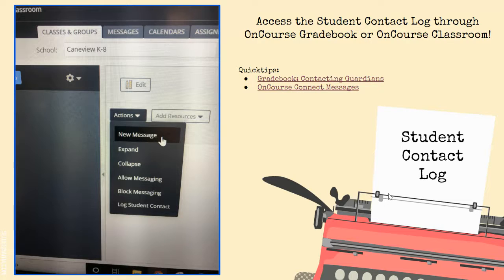So one way is the student contact log, which I think is fantastic. It allows you to actually create a new message. You can see you're in Classroom here, and then under the Classes and Groups tab, you're going to go under Actions and start a new message. You can also, which we're going to talk about in a minute, block messaging where your students can't message each other. You can allow messaging. You also can log all of your contacts.